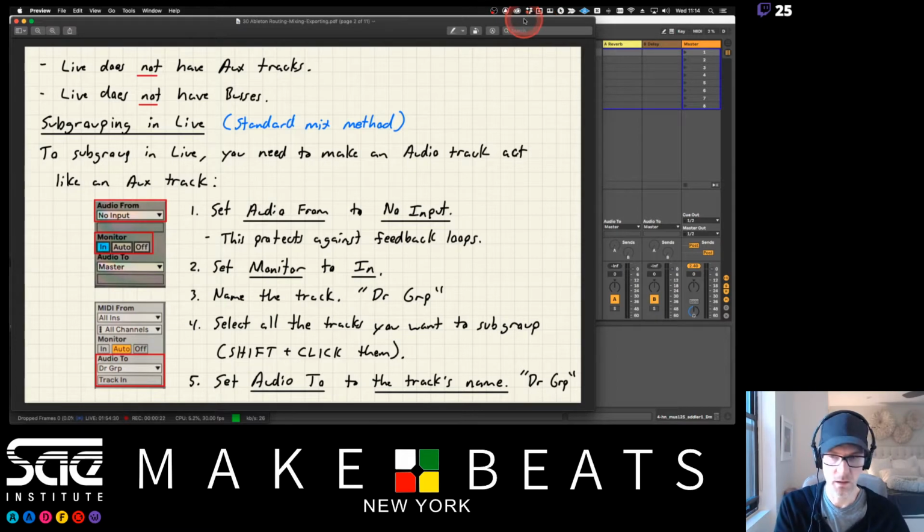and Logic. A couple of key differences is that Live does not have aux tracks and it does not use buses the same way that Pro Tools does or Logic does. Logic and Pro Tools are potatoes and potatoes. Ableton Live is oranges in this case, in that Live and Pro Tools both use aux tracks and they both use buses. Ableton Live does not use either, but you can still get it to work in a very similar function when you're doing subgroup mixing, but you just have to know how to do it slightly differently.